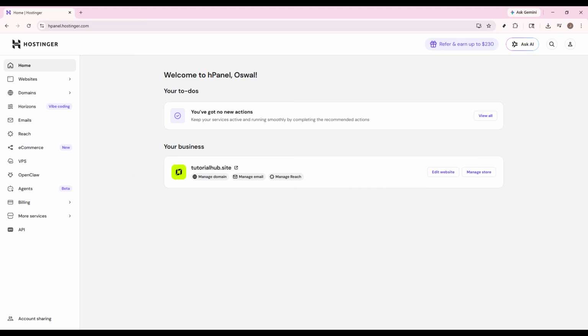Let's jump in. First, log into your Hostinger account. You'll want to use the account that is currently managing your hosting plan because that's where the upgrade options will appear. Once you're signed in, you should land on your main dashboard. If you don't see it right away, look for the dashboard section in the account menu and open it. This is where Hostinger keeps all of your hosting services, subscriptions, and billing details in one place.